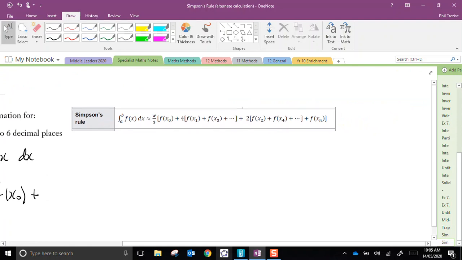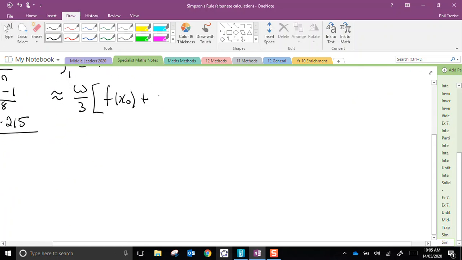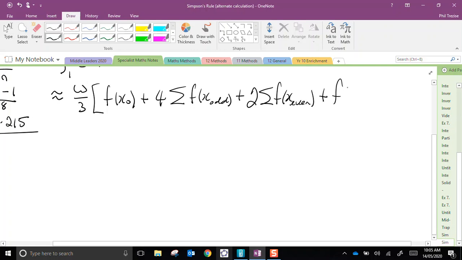Now, the formula sheet just lists them out individually as f of x1, f of x3, and so on, f of x2, f of x4, and so on. But we can use the summation. So, the sum of f of x, and this is the x's with the odd subscripts, plus 2 times the sum of f of x with the even subscripts. And don't forget the last one, f of xn, sits there by itself.